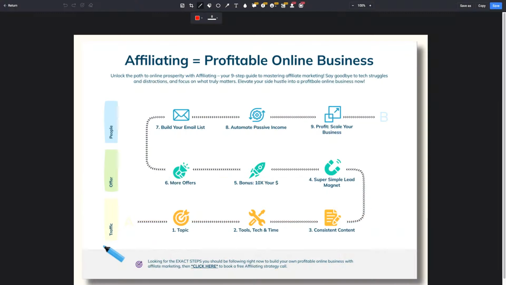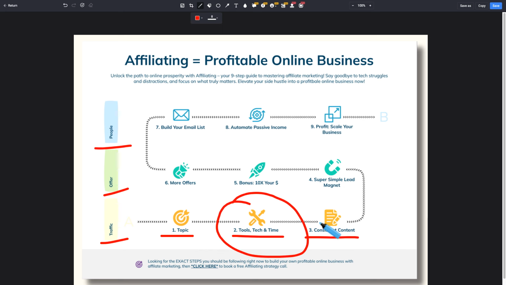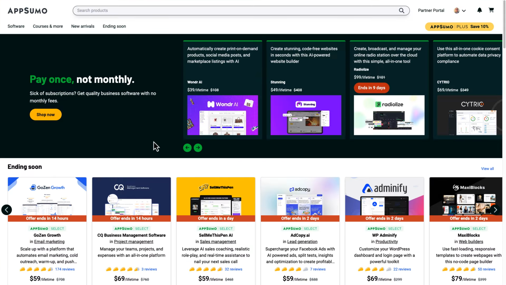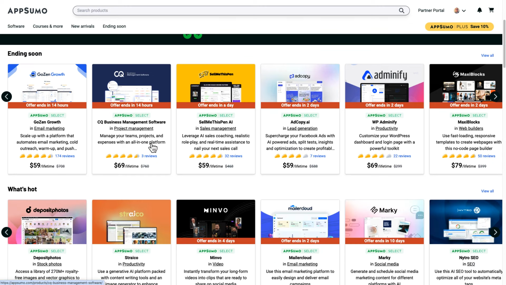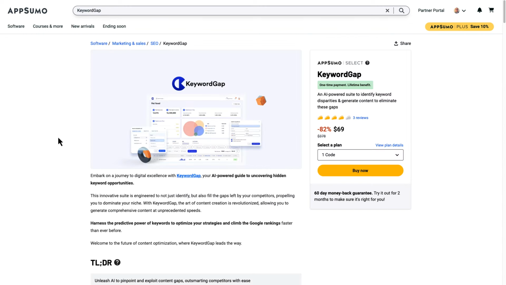Of course, having a strategy, a proven strategy, my top strategy of traffic, offer, people, 3 foundational pillars built on 3 steps of picking a topic, in this case, showing people useful software of how to own and operate a business online, and then understanding that you need certain tools, technology, and the time to create this consistent content. And once you have that roadmap, you simply go back and you find a platform like AppSumo, and you start looking at the products. For example, a product like Keyword Gap.